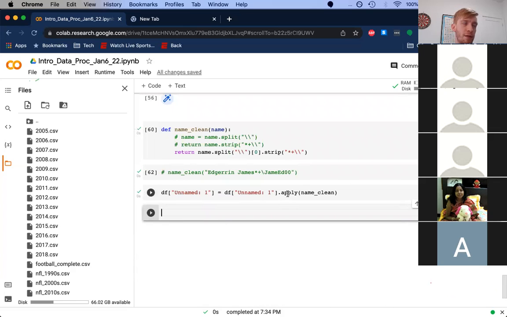So the apply method essentially takes in a function. Here it's our name clean function, and it will apply that function to every value and then use the output in its place. All right, so we'll get a list of all the outputs of that. So essentially we'll get a list of all the values in unnamed 1, but run through this function, right? Or player name, run through this function. So we should get back a list of clean names.